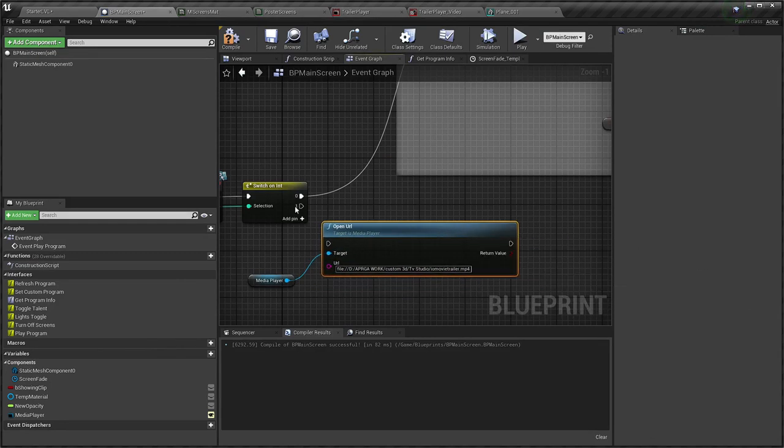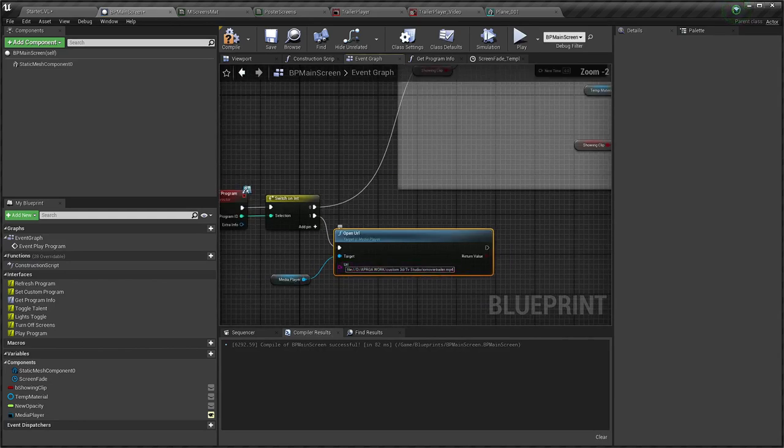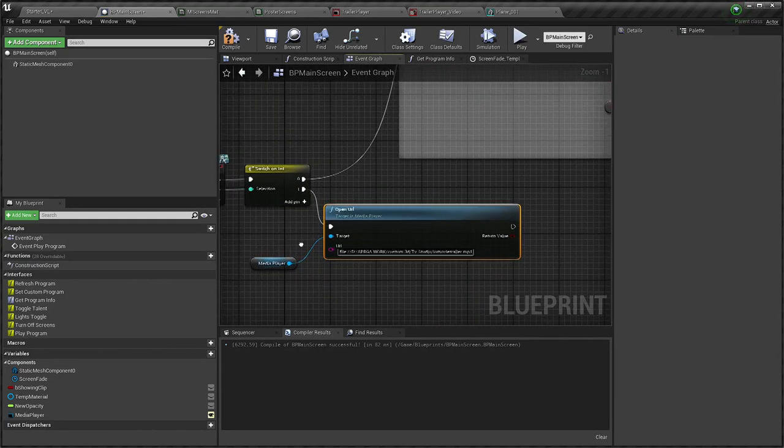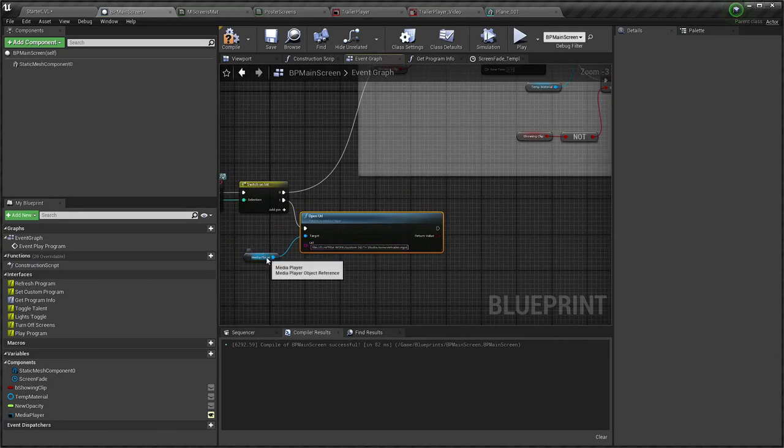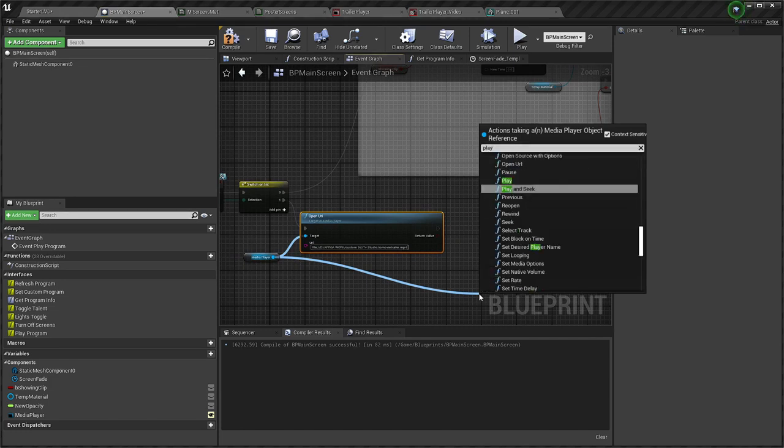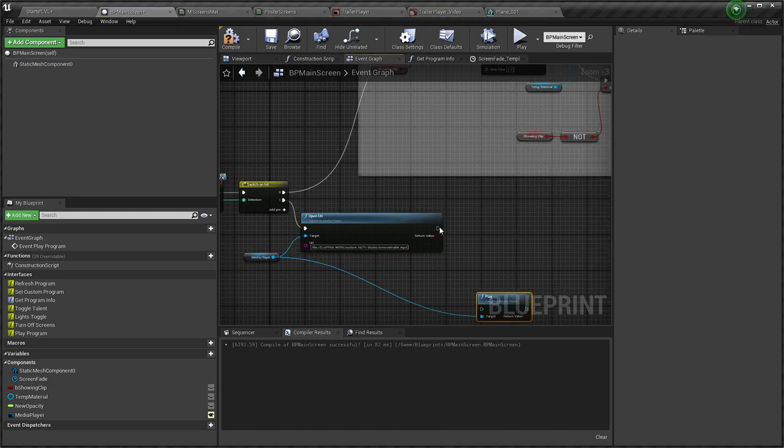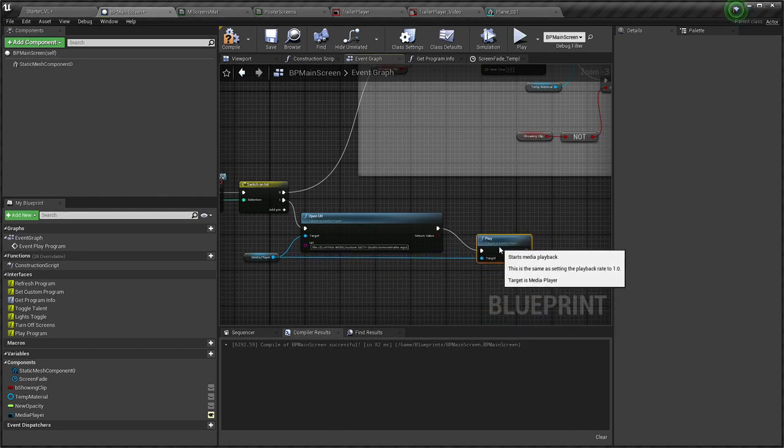Good. Now we open the URL. What's next? Now the next step will be just play. So we play after the URL is loaded. So we'll click here. There you go.